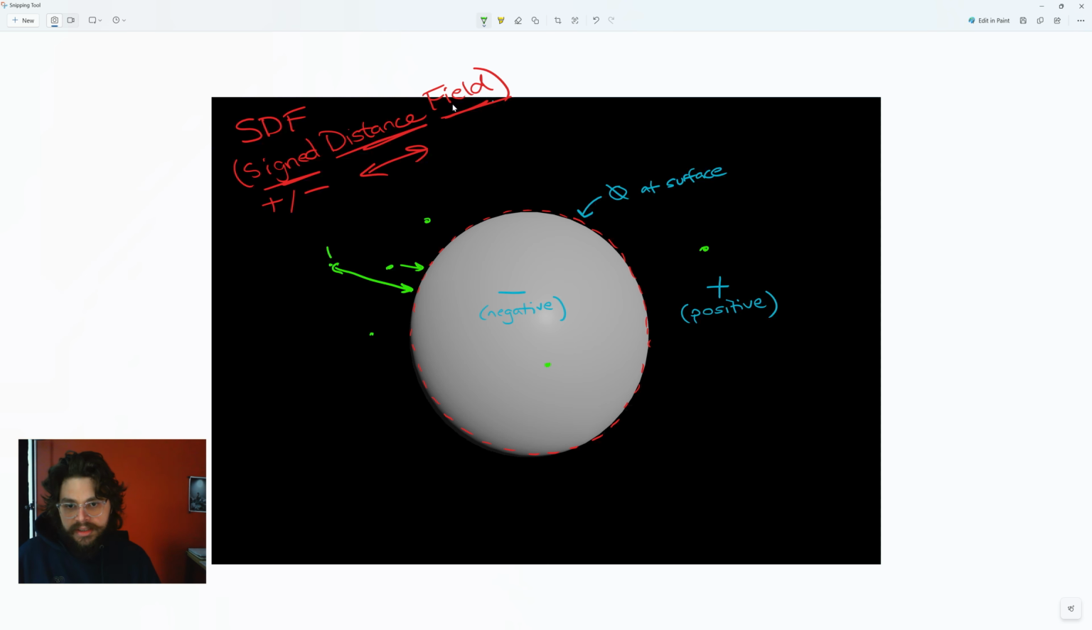Let's say this one is 0.4 units away, that would be 0.4. And let's say this one is inside the sphere, then that would be negative 0.4, some negative value. And if you had a point right on the surface, that would be 0. Keep in mind, this is sort of a 2D representation, but this would all live in 3D space.